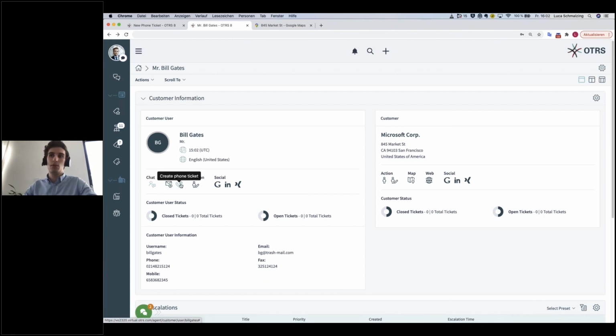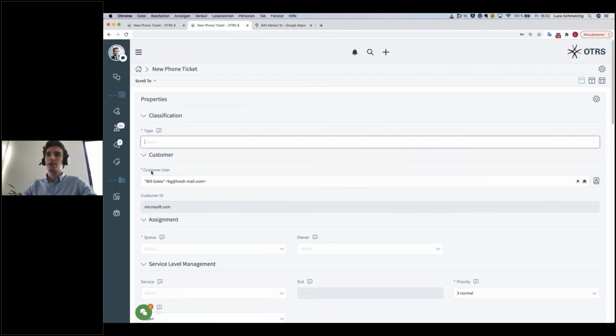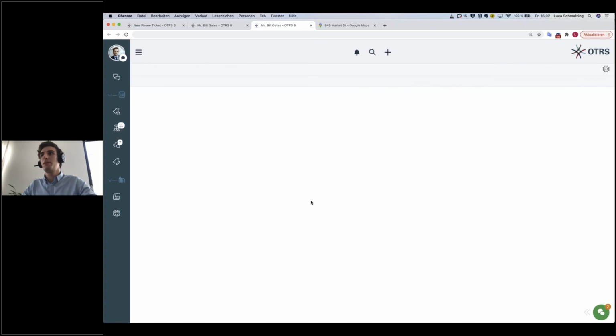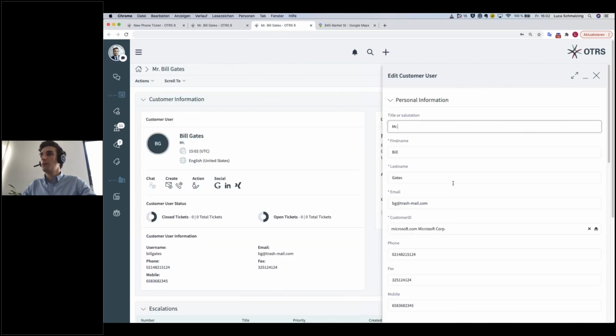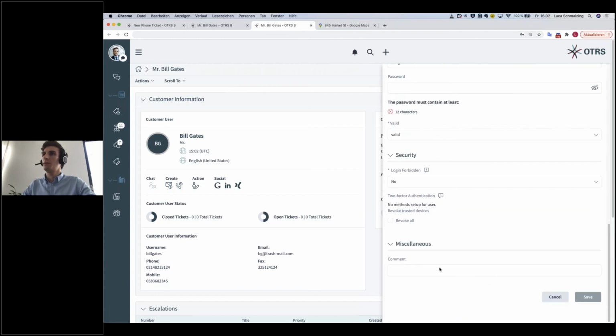So as soon as we are in the view, we can create this one, and now the customer user will already be filled out. So as you can see, it has already been entered. Same is for the phone ticket, and we can edit this customer user. So right from this screen, there will be a possibility to change data of this customer user.